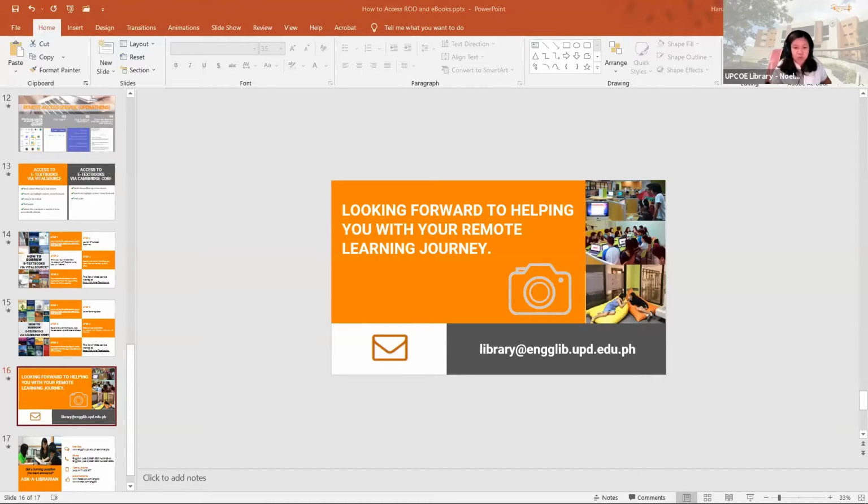Now let me show you how to access our e-textbooks via our remote access portal. As I've said a while ago, you need to log out of your UP webmail or Gmail, or you can use your incognito mode. For this, I'll be using this one. Again, your username for the remote access portal is your screen.